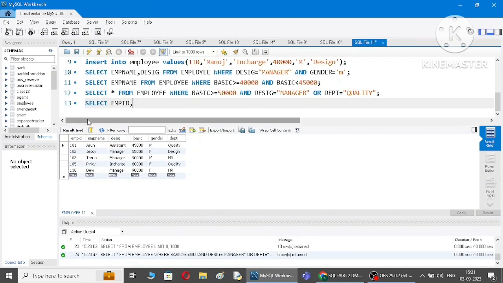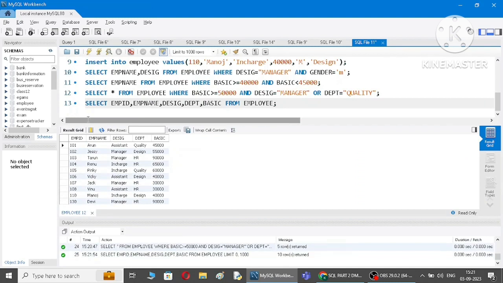When I say select emp ID, emp name, comma desig, comma DPT, comma basic from employee, first check this. All the details are getting displayed. Now instead of emp ID, I need the caption employee ID. So use the as keyword to give the alias name. Emp ID as employee ID. Emp name should be given as employee name.